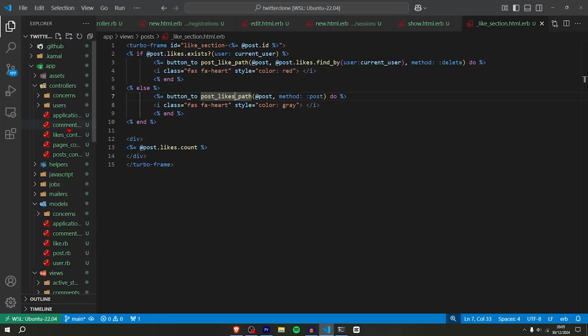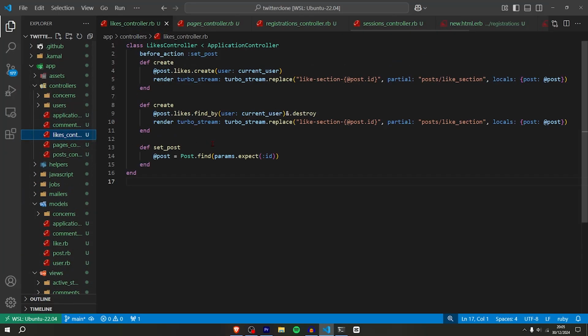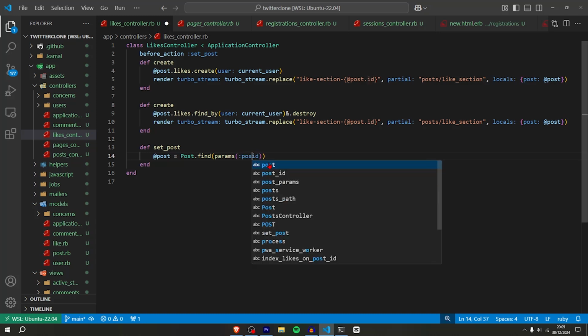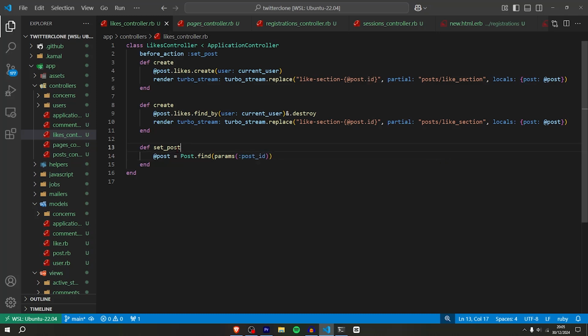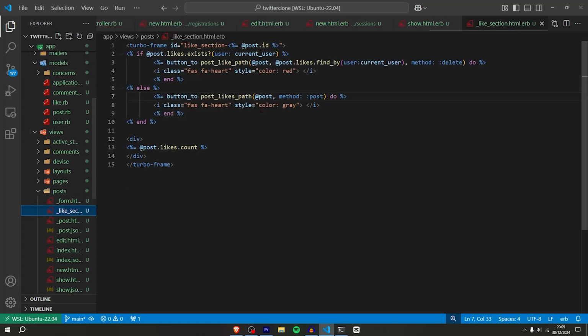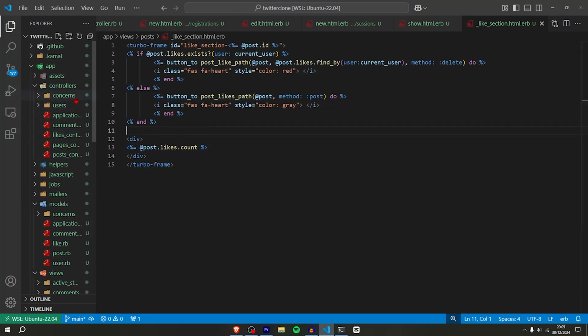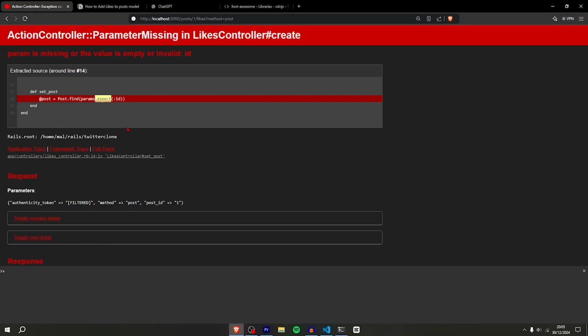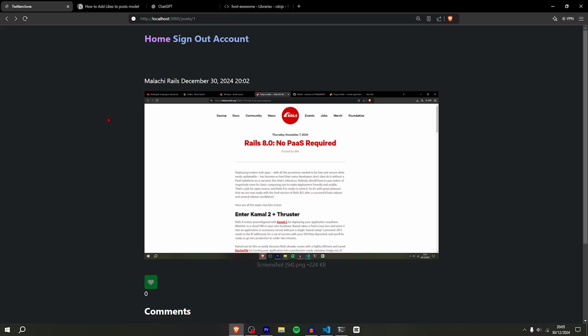So we're just going to go to the post, to that likes controller. And so at the bottom here in the set post method, instead of saying params.expect, we're just going to pass in params. And then inside of here, we're going to pass in post_id, because if we actually go to the like section, we are passing the post. And so that means that we're also passing the post ID, and that way we can find the post via the post ID instead of the ID of the post, if you get that. So we're going to refresh and hopefully we'll be able to like the thing now.